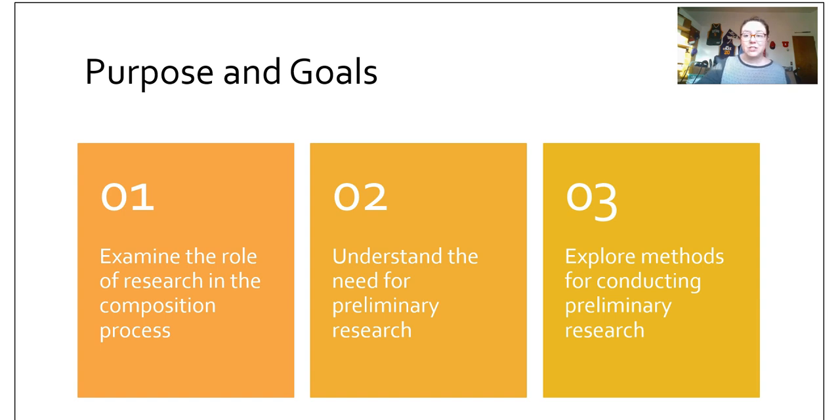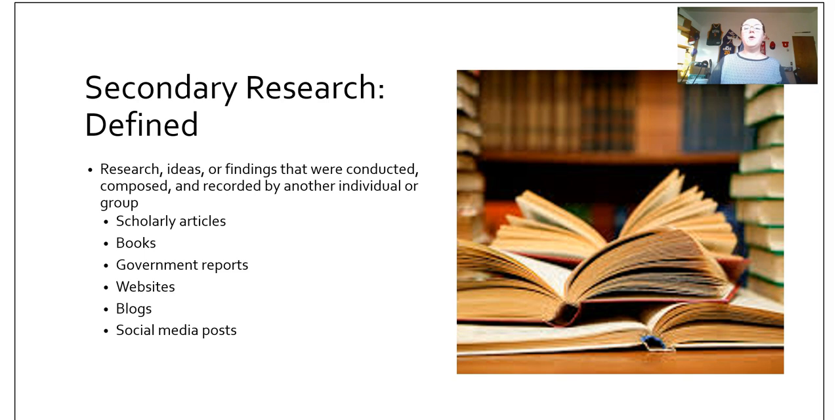The purpose and goals for today's lecture are as follows. We'll examine the role of research in the composition process, we'll understand the need for preliminary research, and we'll explore methods for conducting preliminary research. Now, let's think about what secondary research is and how preliminary research fits into that and performing preliminary searches.